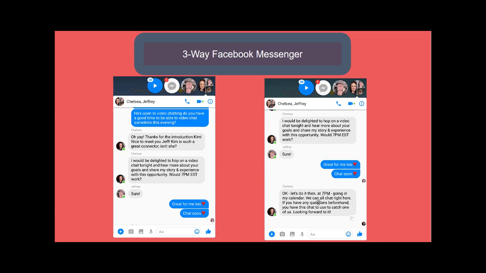So the next step is, okay, let's do it then at 7 p.m., going in my calendar. This is a really important little phrase here because when Chelsea says it's going in my calendar, that implies to Jeff, oh, it should go in my calendar as well. We're treating this as a very important appointment. And that's what happens with very important appointments, is they go in a calendar. And so when it's time to video chat, all we need to do again is hit this little button that looks like a video camera, and we are off and running to bring the conversation to the next level.